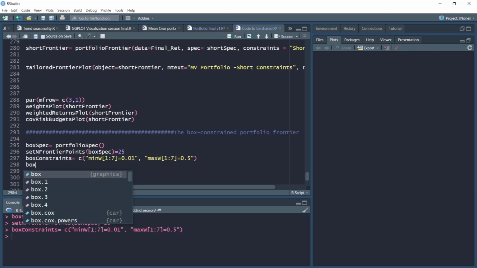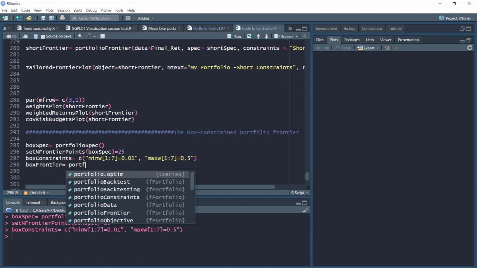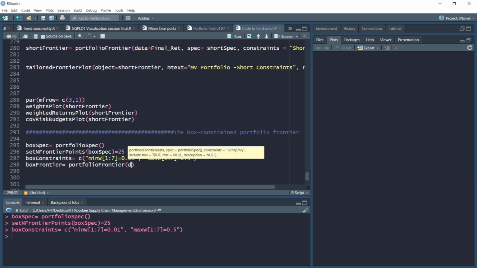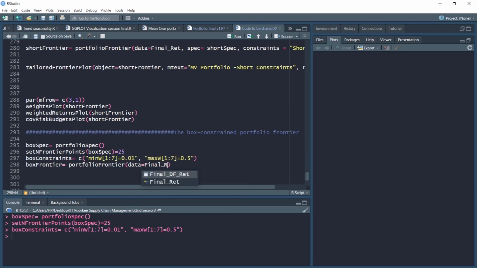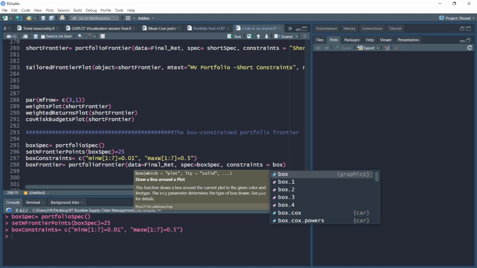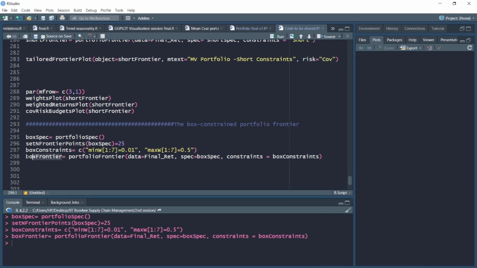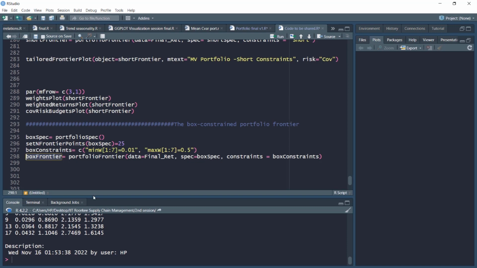Now let's create this box frontier object, and this requires the portfolio frontier function where we'll specify the data as final_RIT, and we also need to provide the specification, which we have put as box spec, and then constraints. So now that we have specified box constraints, we can directly put our box constraints object. So we have box print here. As a starting point to visualize this, you can directly print this simply and you'll find all the constraints.